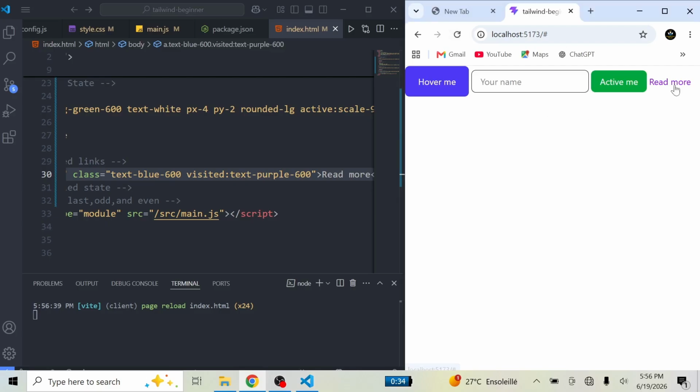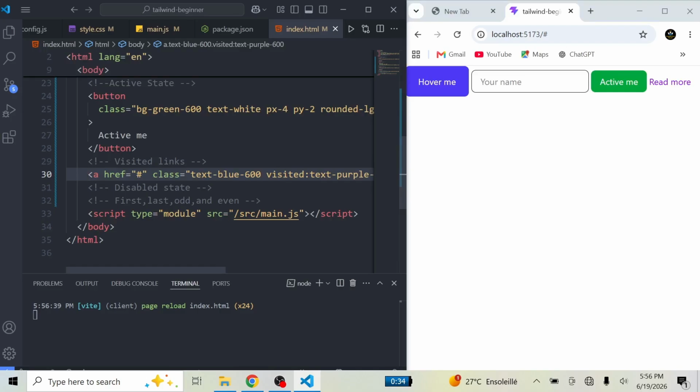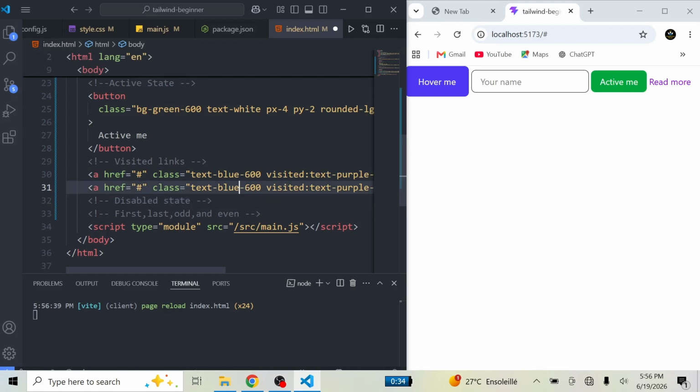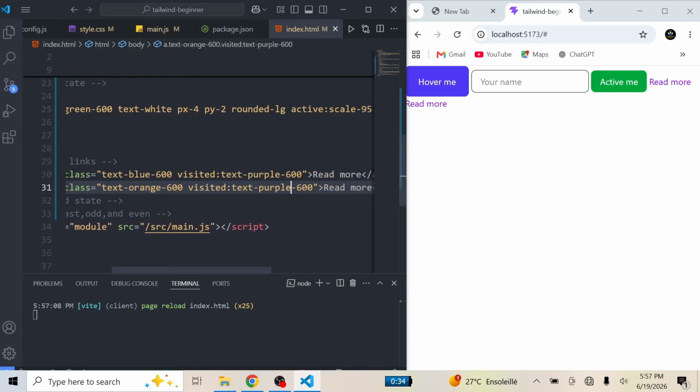I'll create the second one now because I've already copied this. But for this, I want it to be, let's say, orange. Then when visited, I want it to be red 600.